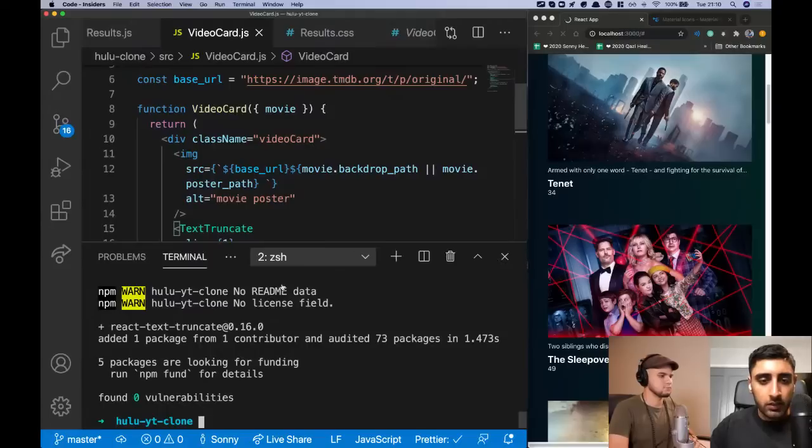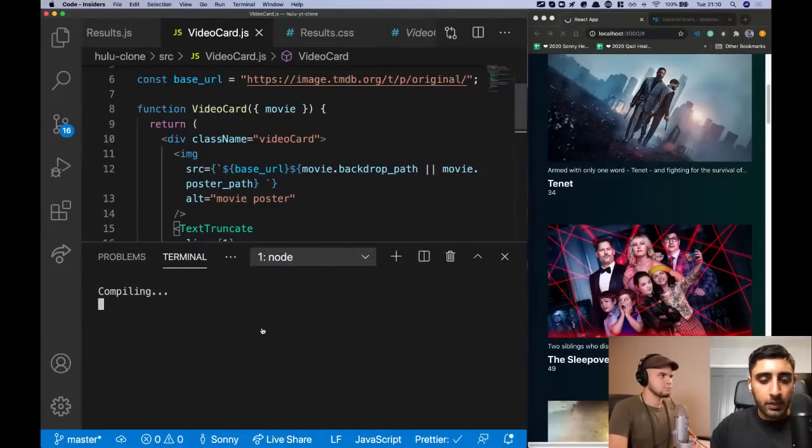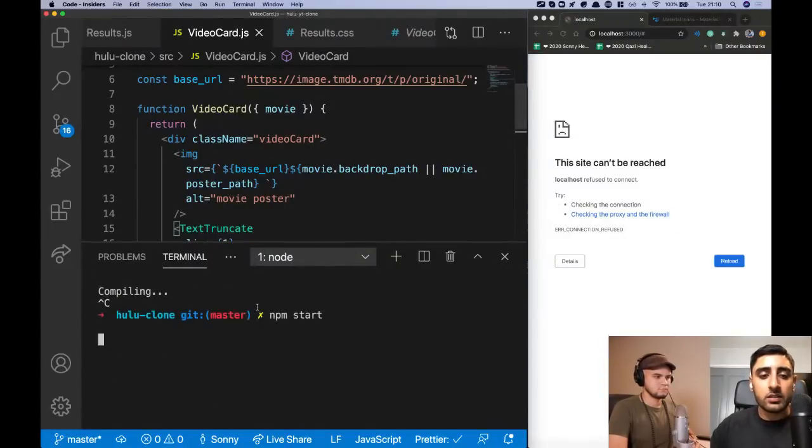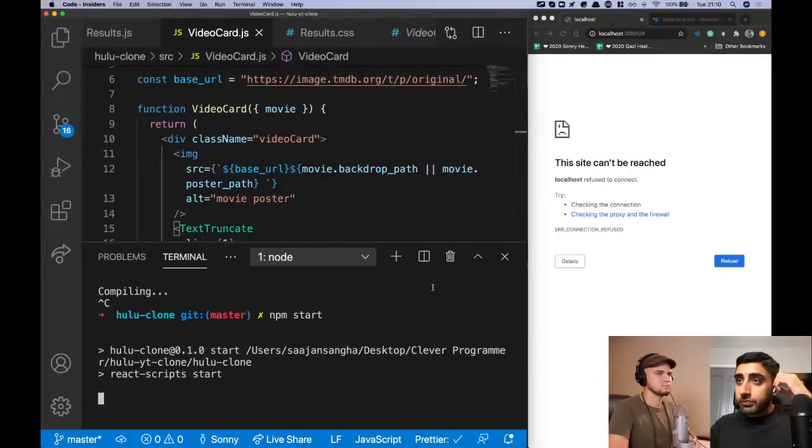So let me see what's going on here. Let's go ahead and go to node. It says compiling. So I'm going to cancel it, do npm start. Sometimes it can get hung. So you can get a little bit hung up.